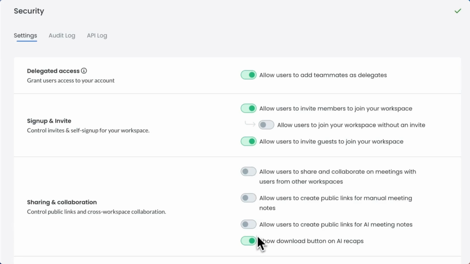You also have a setting for download permissions. By default, Fellow allows users with access to a meeting recap to download the MP4 recording. Disabling this prevents meeting videos from being stored outside of Fellow, helping to contain sensitive content within your platform. Together, these controls give admins fine-grained power to balance flexibility and security.